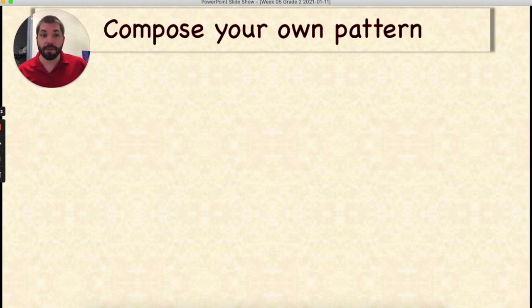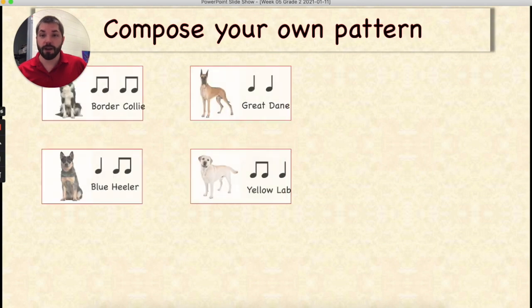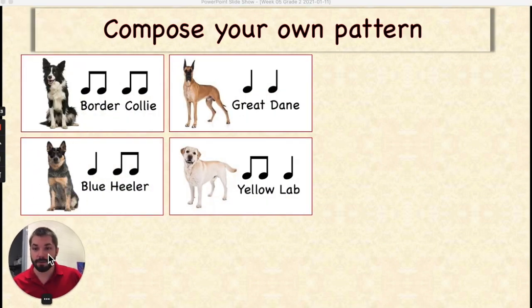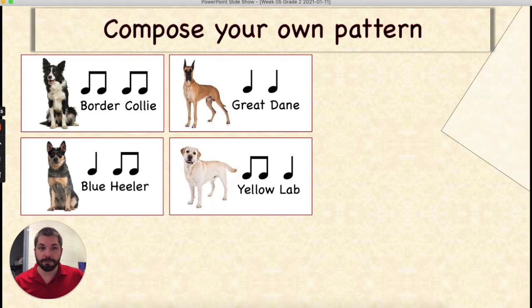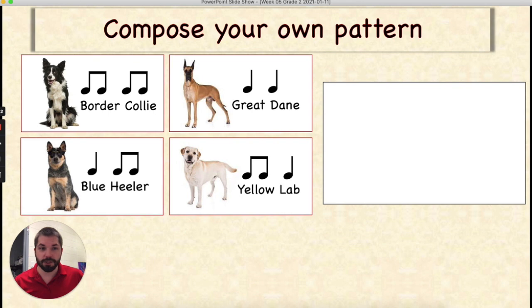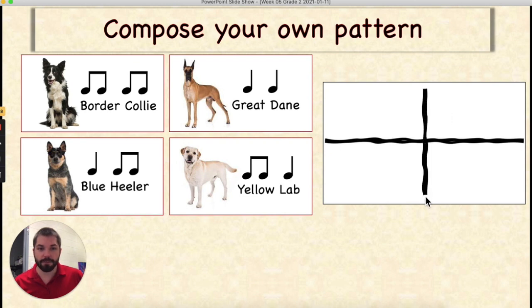I think it's time for you to make up your own pattern. You can grab a piece of paper and a pencil to do this. We've got our 4 dogs: Border Collie, Great Dane, Blue Heeler, and Yellow Lab. And if you've got a piece of paper or a card, we can divide it into a chart here. First, we have to divide it in half left to right. There. I use a note card for this usually, so I draw a line across the middle. And then we need to divide it in half again, top to bottom. So now we have 4 spaces to make a pattern of 4 dogs.